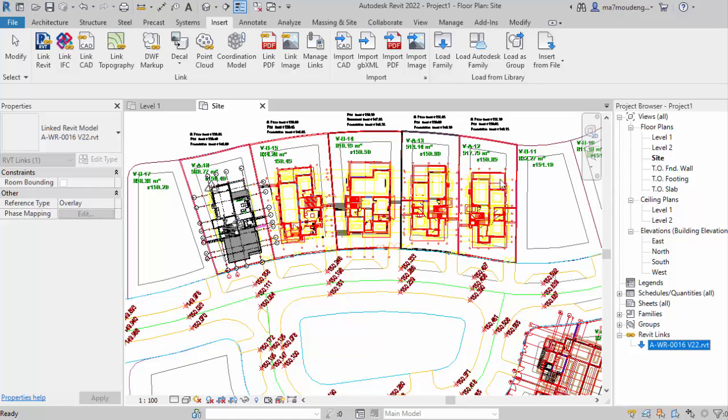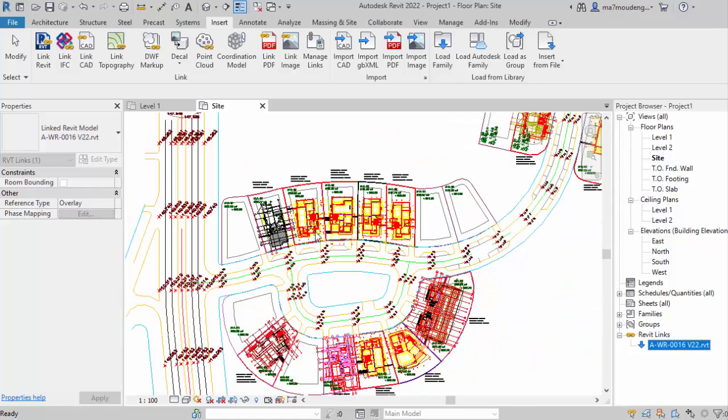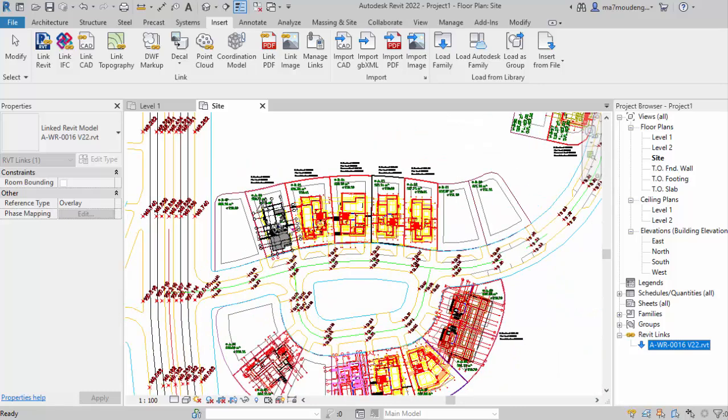Actually, if you copy this file here, Revit will know that this is a new model or a new building from the same model. So it will not duplicate the link here. So it means you can have only one link, but hundreds of buildings from the same link. This is very, very important to understand right now.